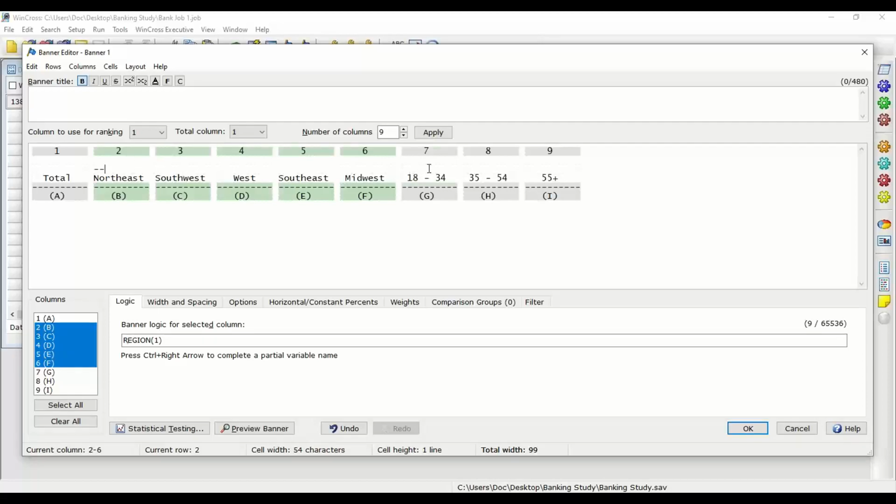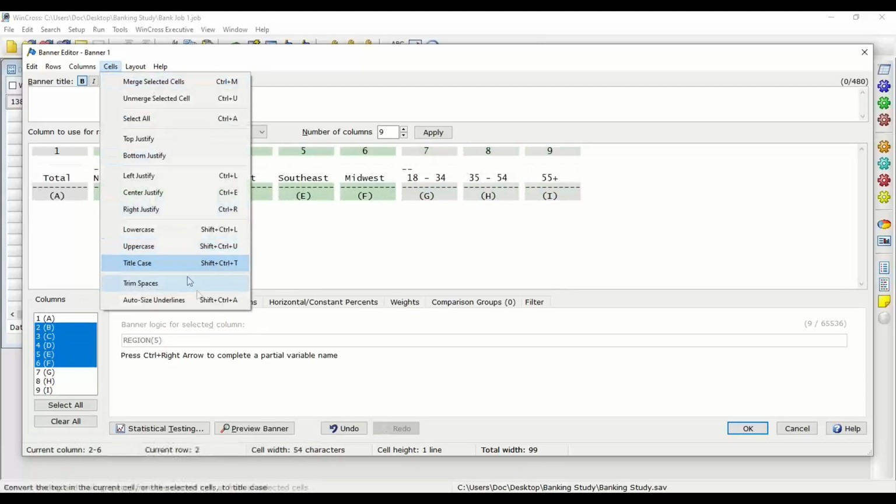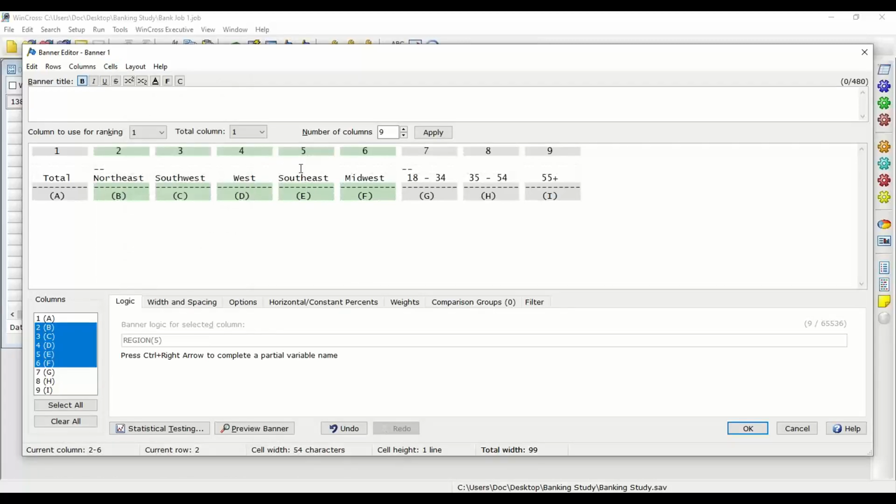We'll do the same for 18 to 34 over the 55 plus. So we'll select 18 to 34. Highlight across 55 plus and Control M on the keyboard. And I put a couple dashes. The reason I put 2 dashes versus going all the way across is there's a nice feature in WinCross. It's Control Shift A on the keyboard, or it's under the cells drop down, auto size underlines, at the very bottom here. If I do Control Shift A on the keyboard, it'll automatically put the dashes all the way across for us. This helps for when you're doing very large banners and you're merging a lot of columns together.